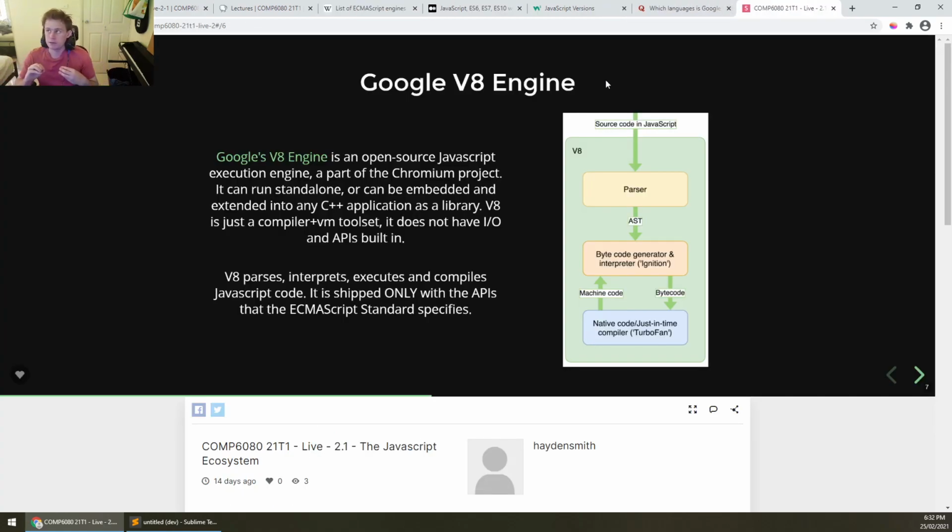So the point of this is that someone comes along and says, I want to build Google Chrome, and if you were writing some kind of C++ application, you would basically be importing and using Google's V8 engine. Imagine you're building Chrome: the V8 engine is like a library that you can use to actually execute code.